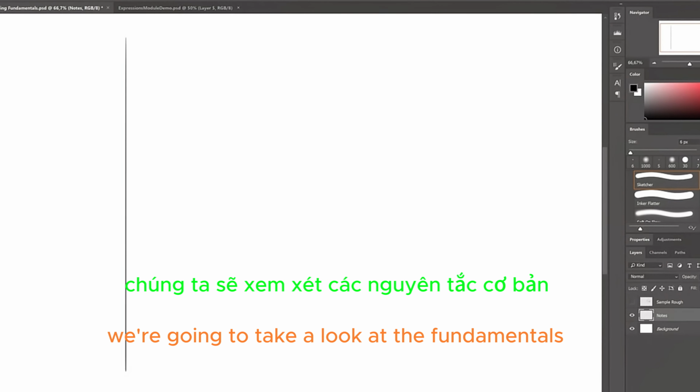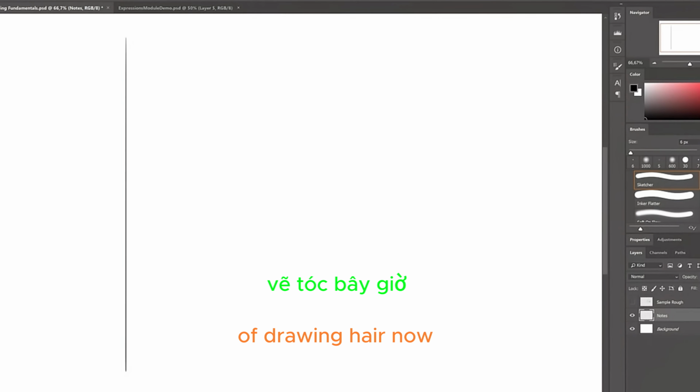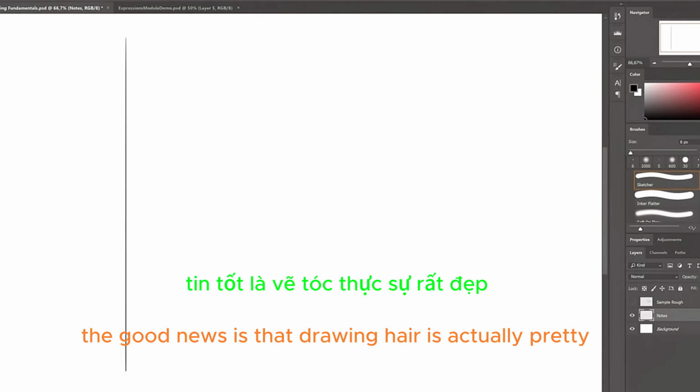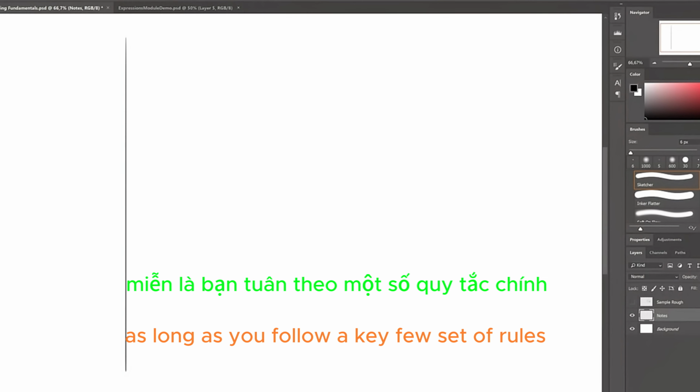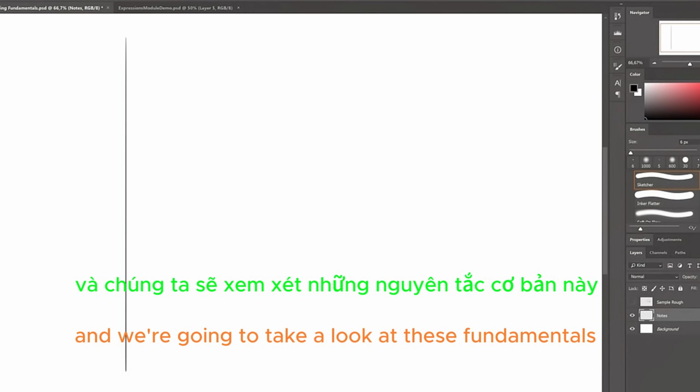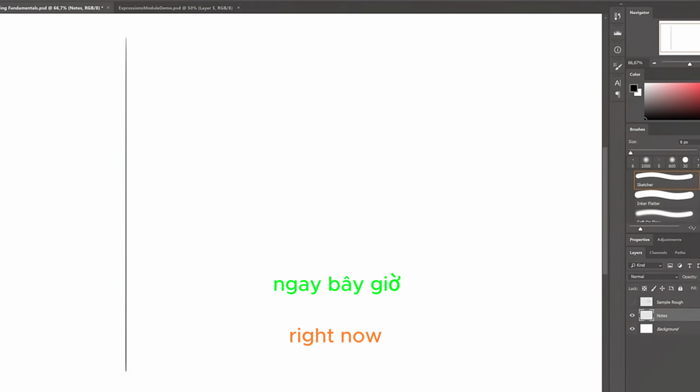In this lesson, we're going to take a look at the fundamentals of drawing hair. Now, the good news is that drawing hair is actually pretty straightforward and pretty easy, as long as you follow a key few set of rules. And we're going to take a look at these fundamentals right now.